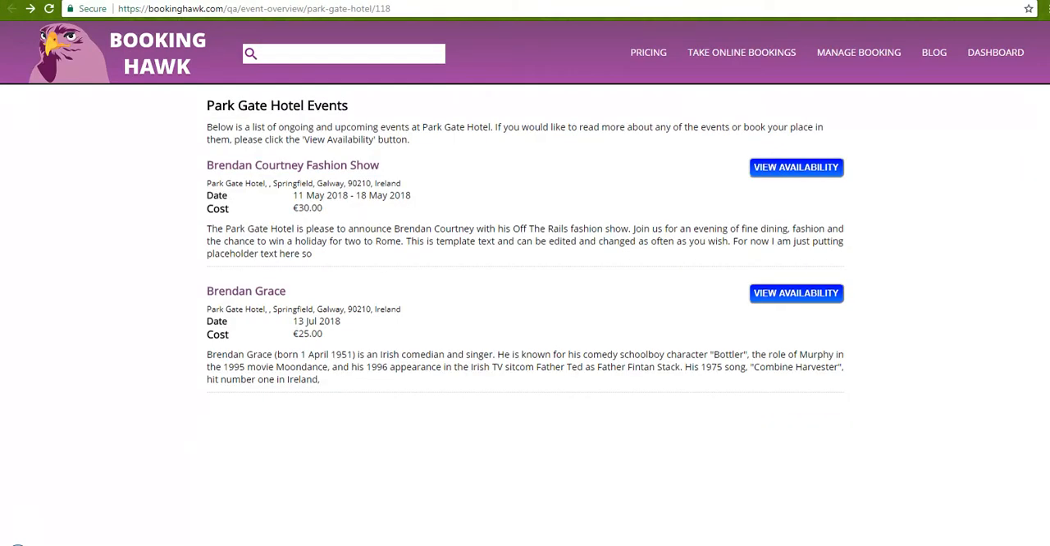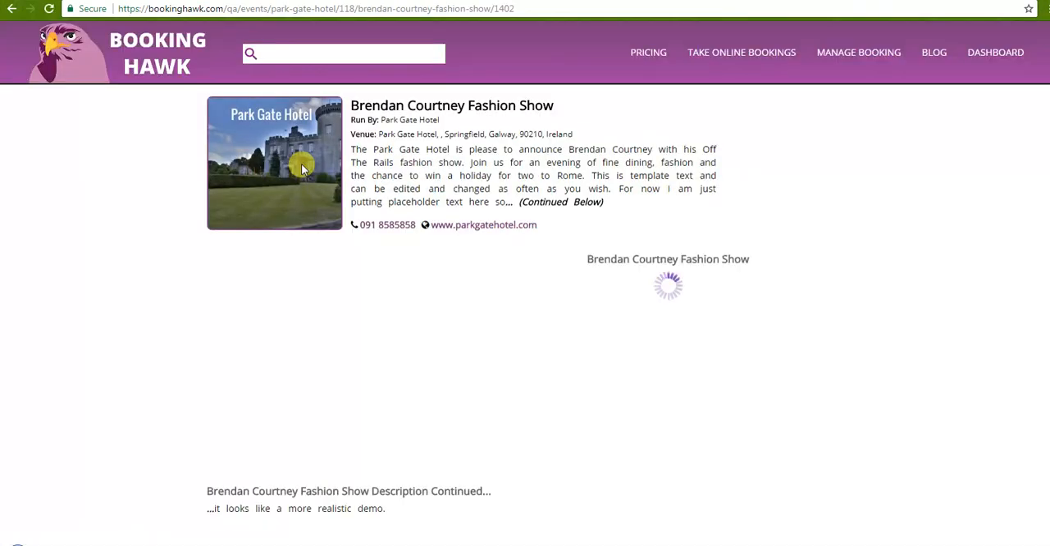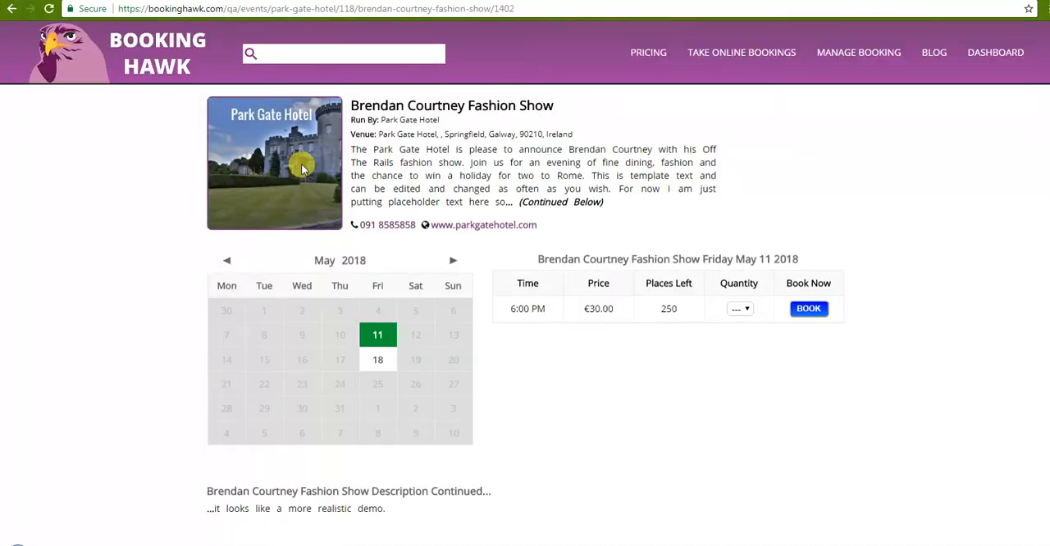Before I go any further about showing you what's behind the scenes here, there's also a different kind of event you can set up. So Brendan Grace is just on the 13th of July, it's a once-off event. But the Brendan Courtney fashion show, Brendan Courtney is visiting the hotel on 2 nights, so the 11th and the 18th. So you're now giving the customers a choice of date.